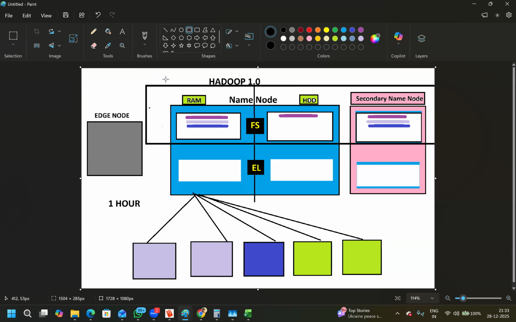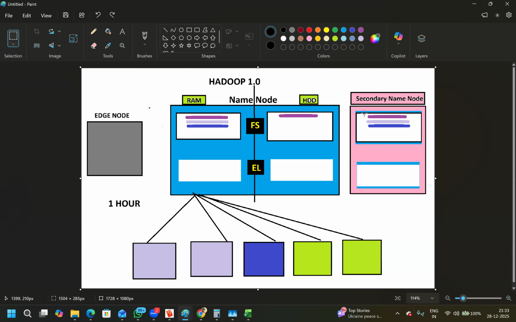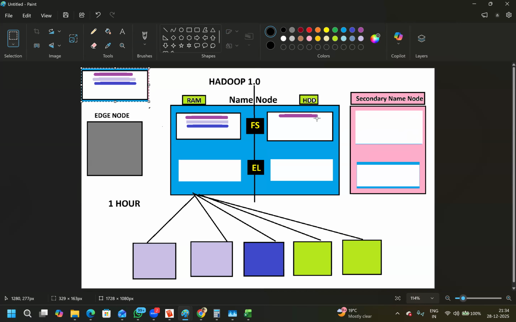Okay. Till now, everything is good. Fifth action is over. Now we'll go for the sixth action. The sixth action is to send this whole FS image from the secondary name node, replacing what is there in the hard disk. You understood the fifth action and the sixth action? Clear?